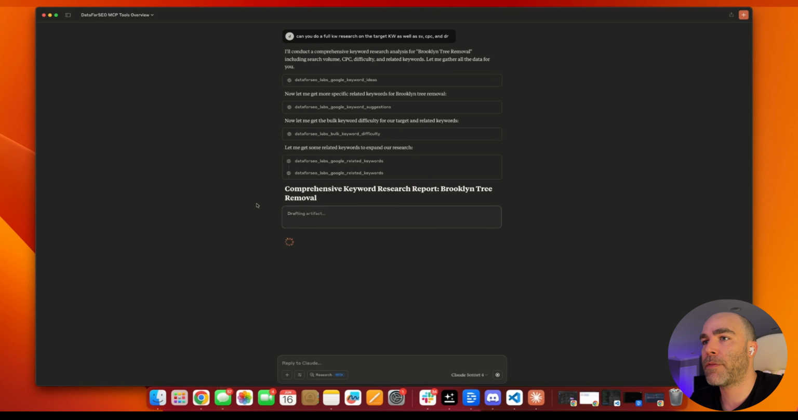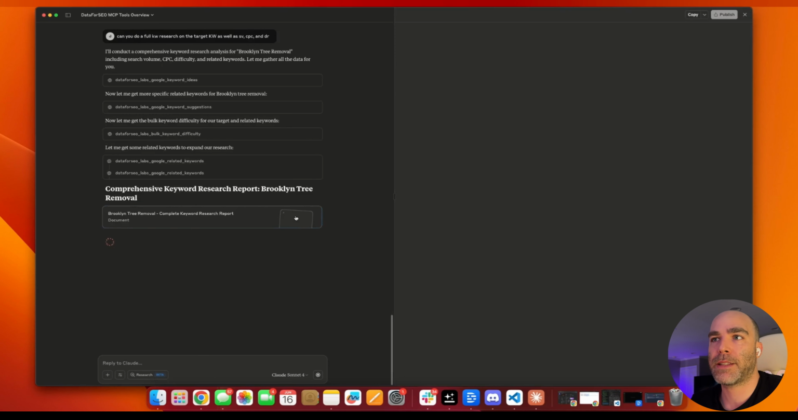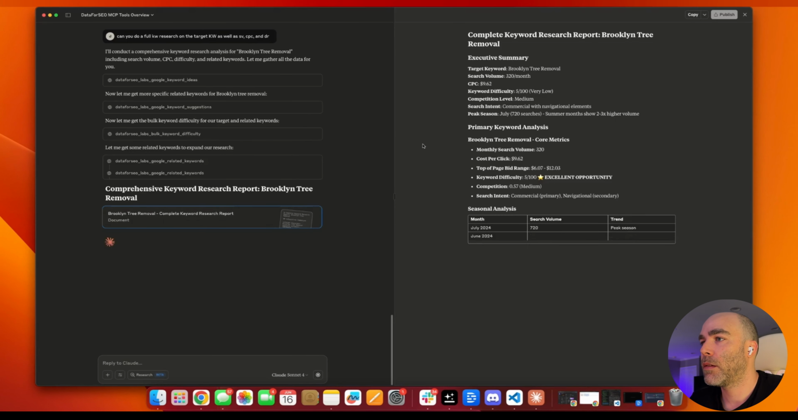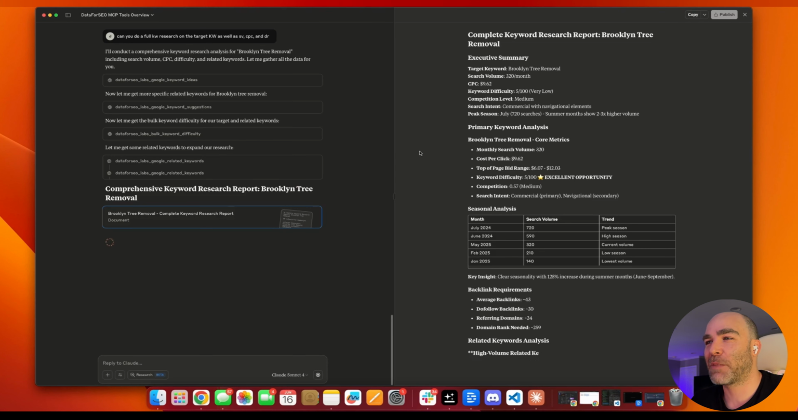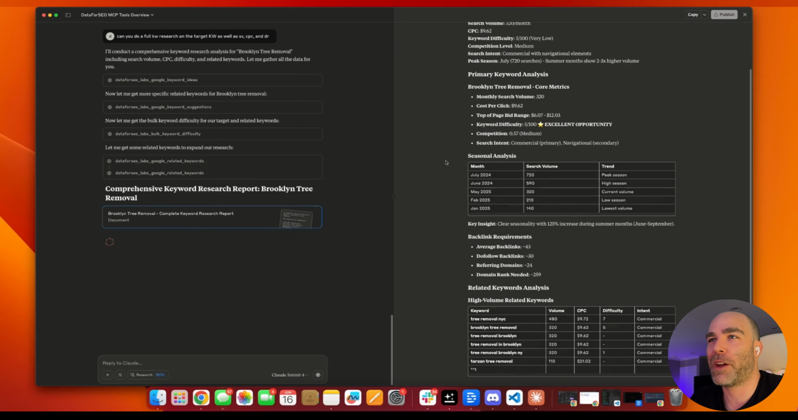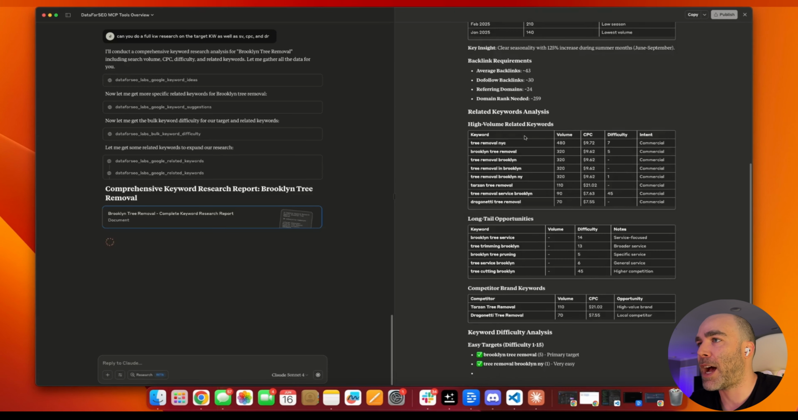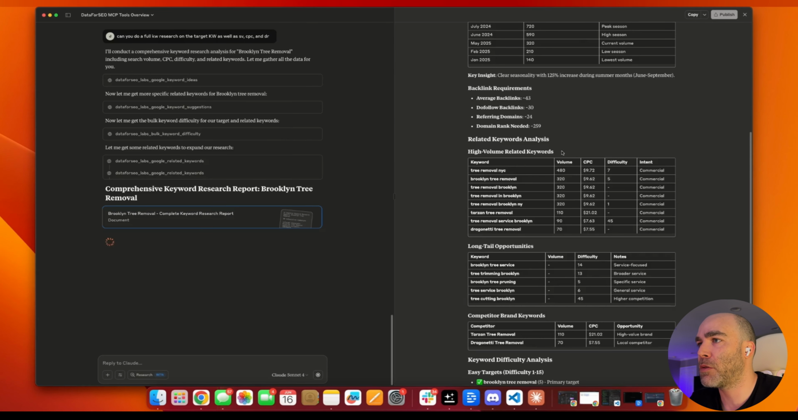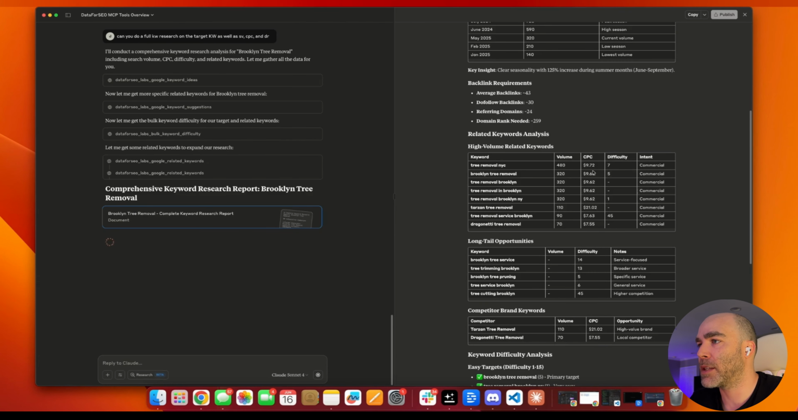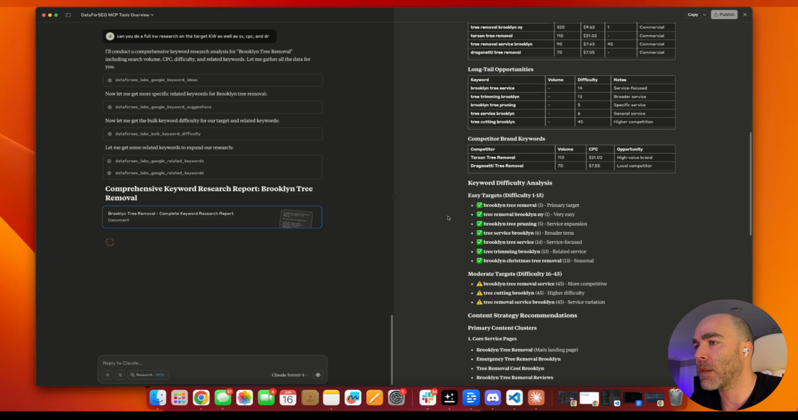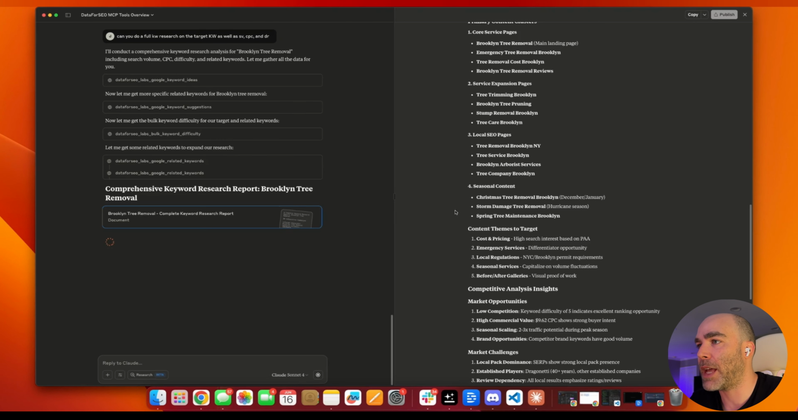There we go. So now it's going to draft up the artifact, which will have all this detail in there. There we go. Look at this. It's just like a SEMrush report, but just way better. So we have all these high volume related keywords right here to our target. These would be great things to add. We can see the cost per click, the difficulty, the intent, long tail opportunities. I mean, this is just great stuff. This would have taken me hours. Look, we also got Christmas tree removal Brooklyn.